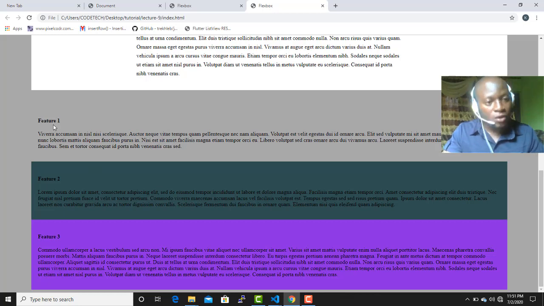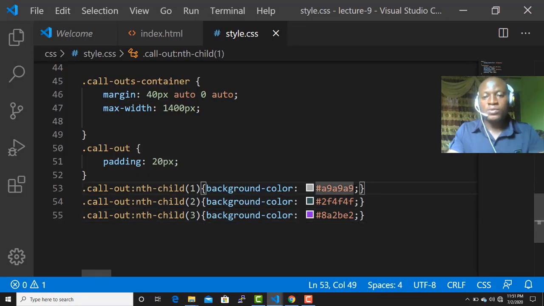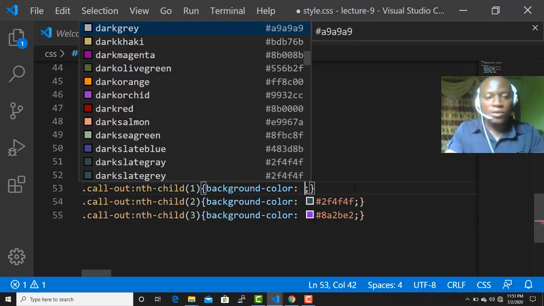Okay, it's because the background color of feature 1 is the same as the background color of the body, so you wouldn't observe the difference. So at this point, I'm going to go to the first one and change the background color. Hit Ctrl V, and let's go for something like dark red. Okay, so let's say you prefer that.